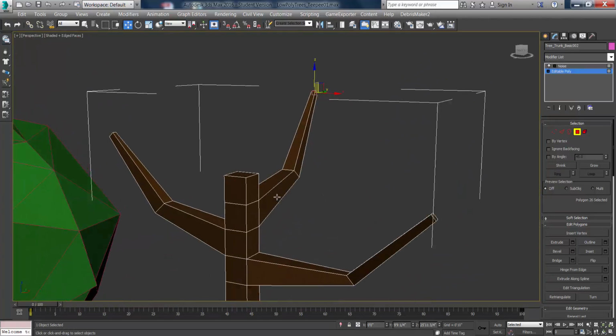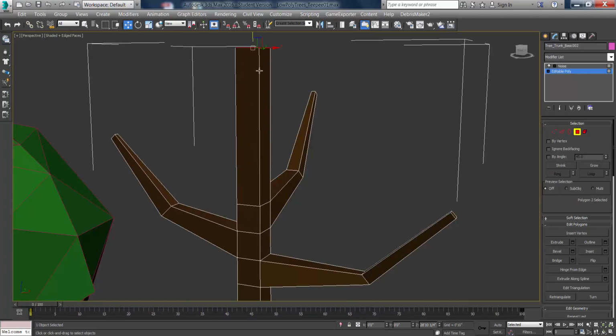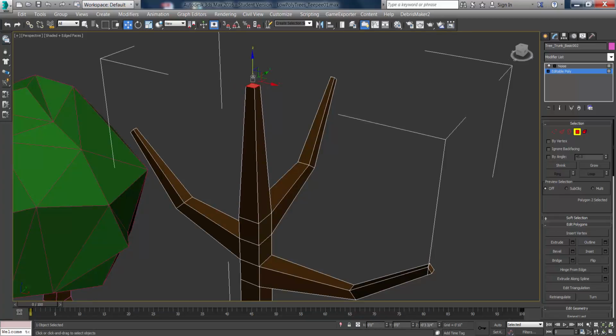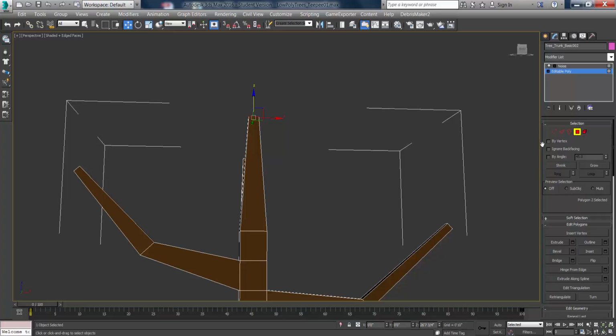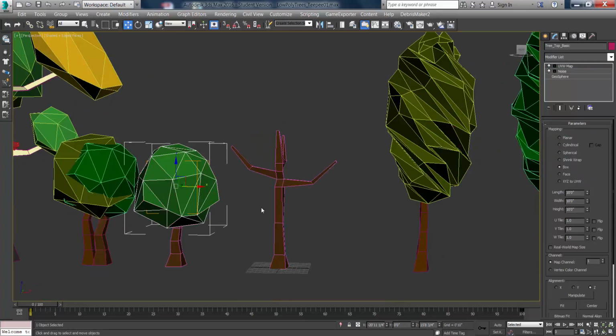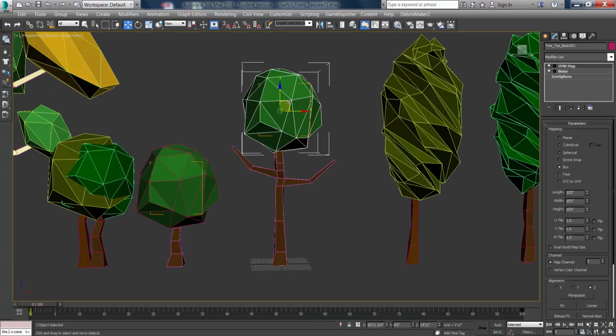Okay, so you can add as many branches as you want. Once you're done, you can take the top. I'll just push this up and taper it in. This will probably get hidden anyways because we're going to put the top of the tree up there. Okay, so we're going to reuse the top of this tree here. So I'm just going to hold shift, drag a copy of it over.